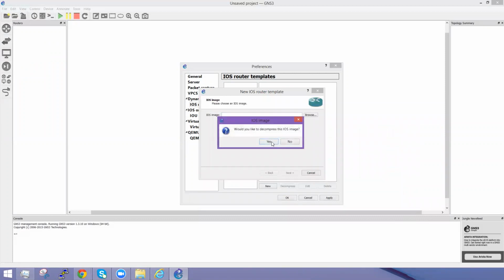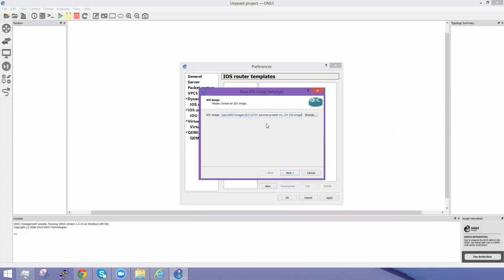You can add images one by one. Would you like to decompress? See, can you see this one? Would you like to decompress the IOS image? Yes, say yes, so that it won't consume more processor and more of your RAM. Okay, so if you want an Ethernet switch router, you can click this option. So no need right now.